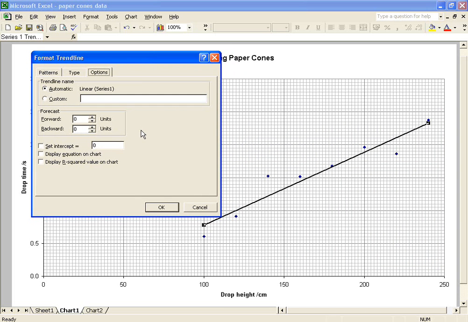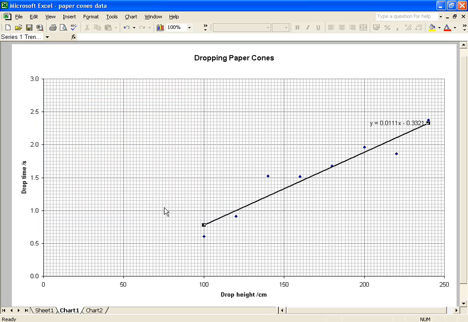line. One of the most commonly used of these options is to display the equation on the chart. If I tick that and then click OK, you'll notice a little equation appears by the trend line, which I can drag to the top of the chart. And this equation allows me to measure the gradient of my trend line, which in this case is 0.0111 in the units that I've displayed on the X and Y axis. The gradient often has physical significance. In this particular case, it's just equal to 1 divided by my average velocity. Other options.